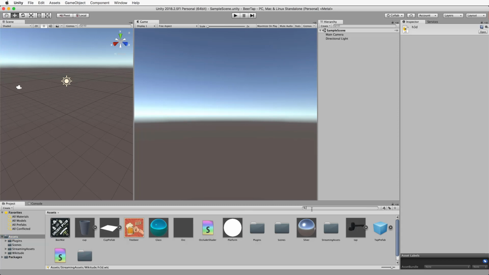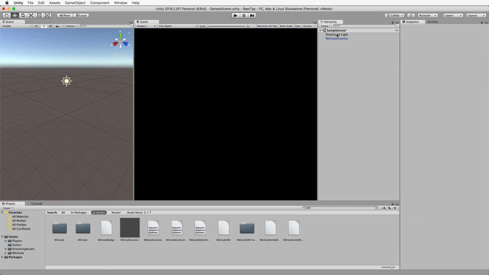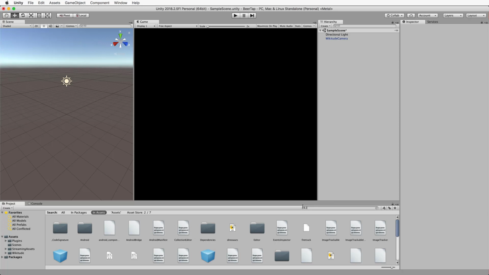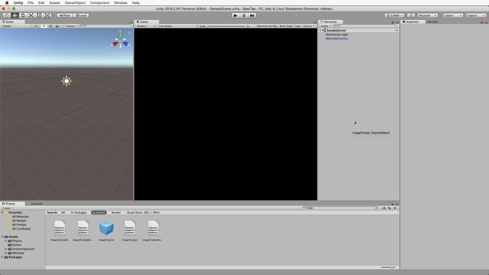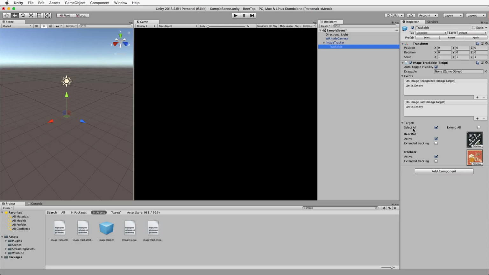So first thing we do is we throw in the Wikitude camera, remove the existing camera, and then add in an image tracker. Now that image tracker, we want to set the target collection to the H3D one that I've just given you. Now that's going to allow the trackable to take on the value of either the beer mat or the free beer image. The first one that we're going to work with is the free beer image. We're going to put a tap onto that. So just untick the beer mat so we can work with that.